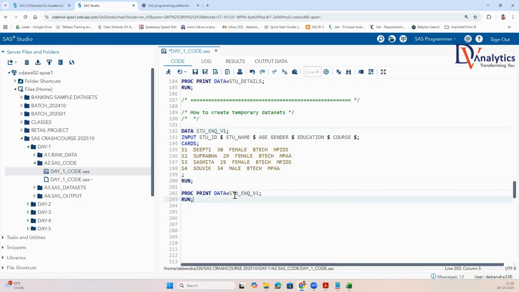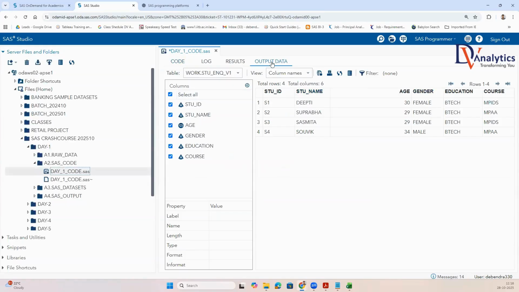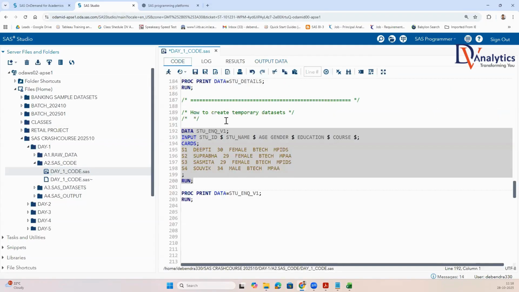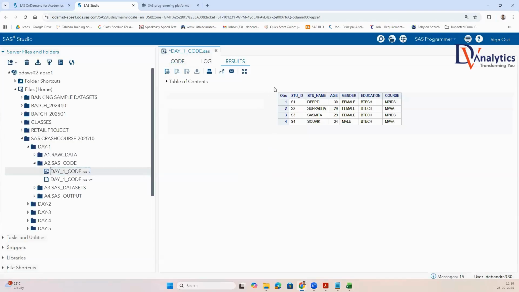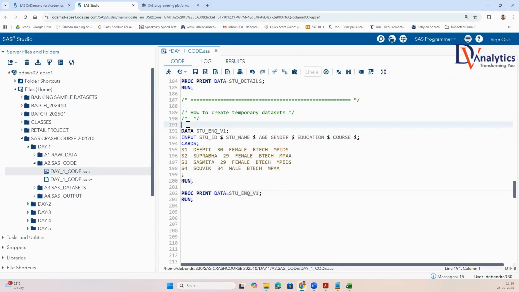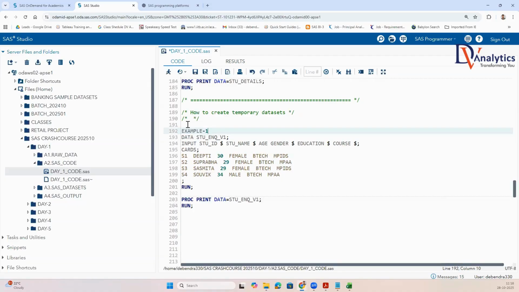Do it here step by step. If I run this program, I can see my dataset has been created in the output window. Dataset name is student underscore inquiry version 1. If I run this proc print, I get the output in the result window in HTML format. I can see student ID, student name, age, gender, education, and the course details. This is example 1.